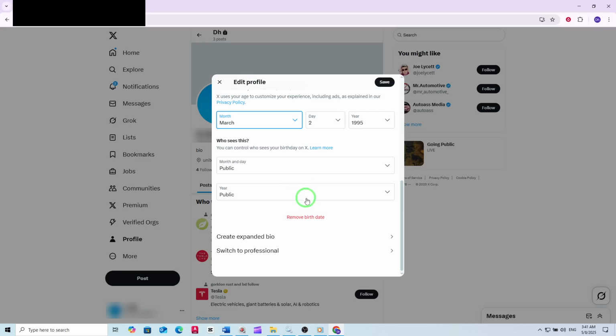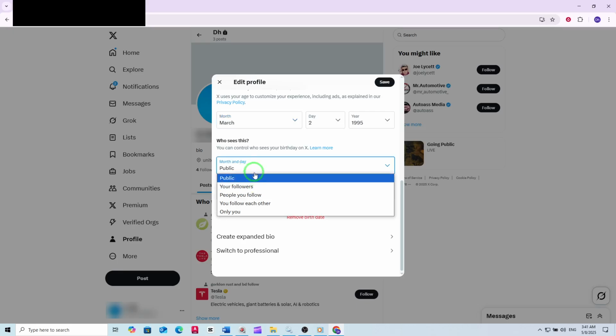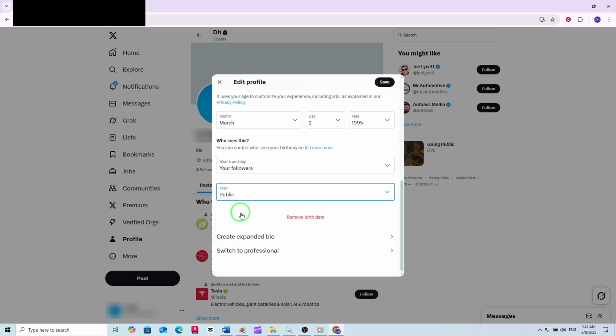To make your birthdate visible to your followers, start by selecting the month and day section. Click on it and choose your followers from the list of visibility options. This means only people who follow you will be able to see your birth month and day.